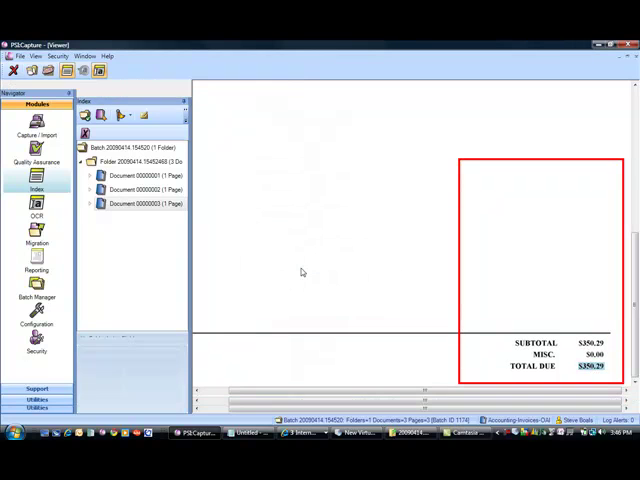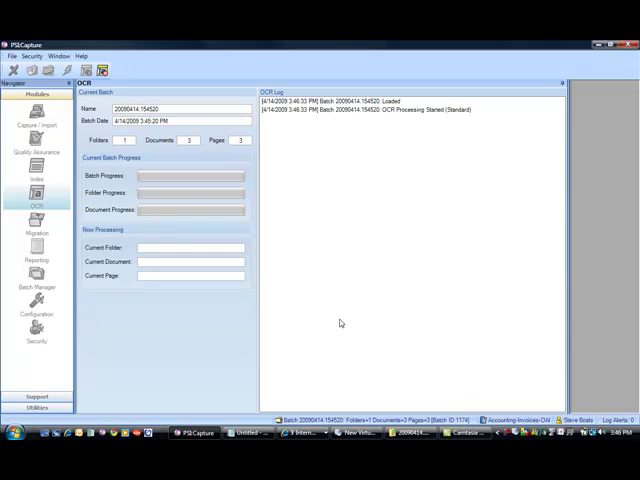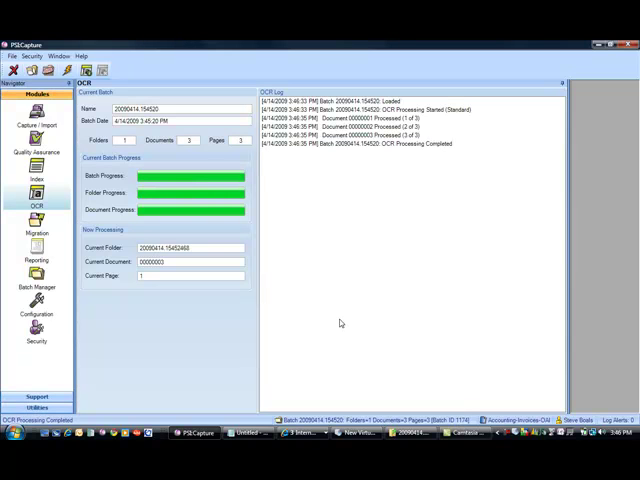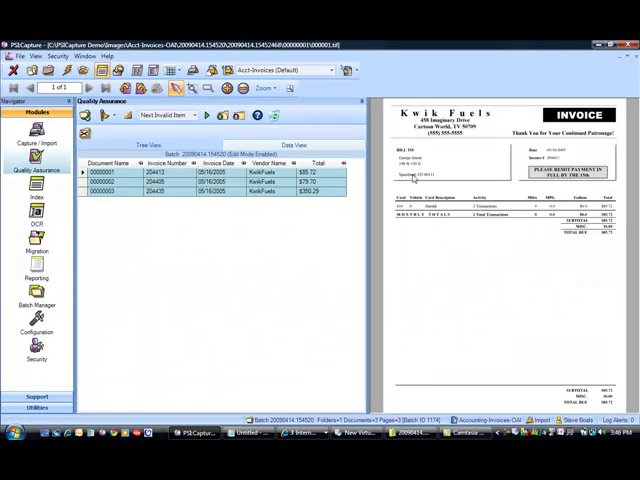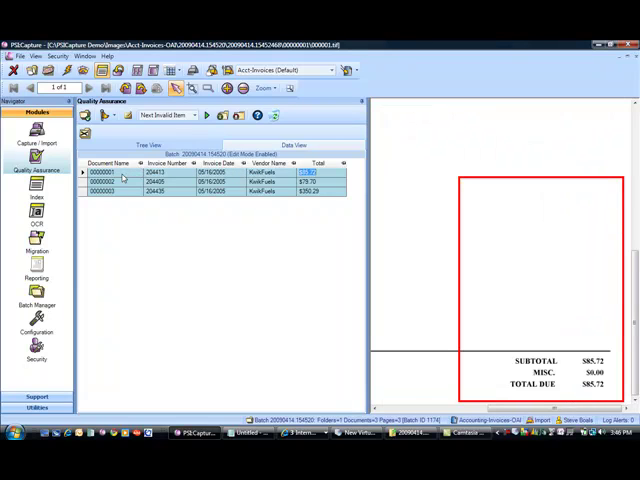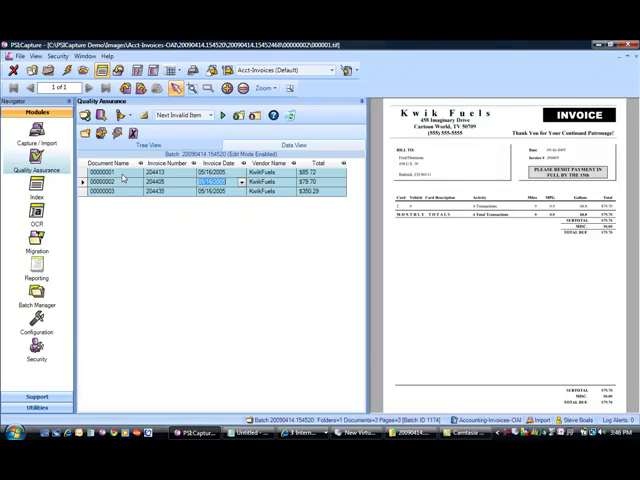The next step in my workflow is OCR, so we'll automatically convert these invoices into searchable PDF documents. Within the quality assurance module, I can actually review my work, make sure that all my data has been entered correctly. If I tab, I can go through the fields and actually ensure that my work is correct.